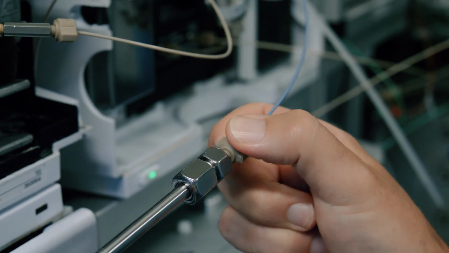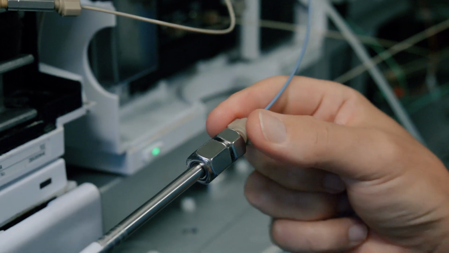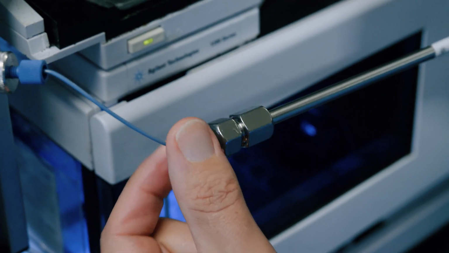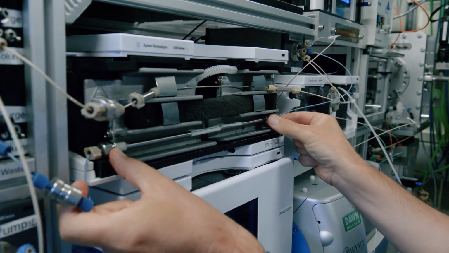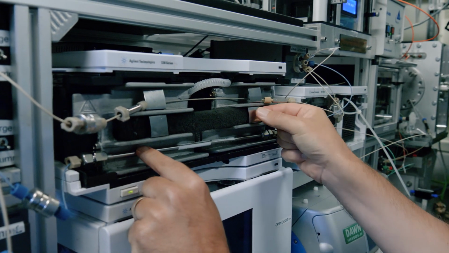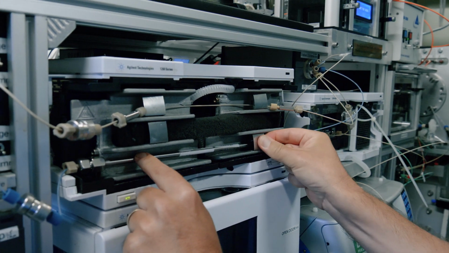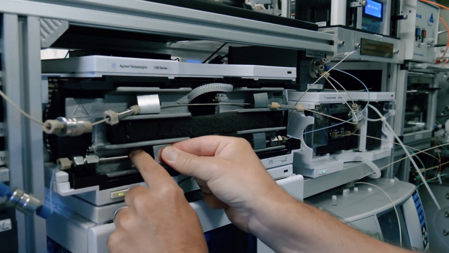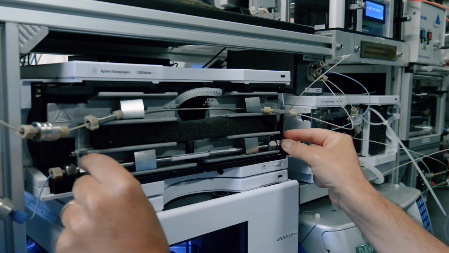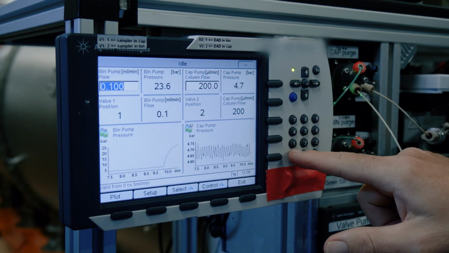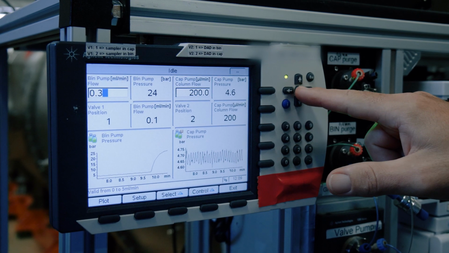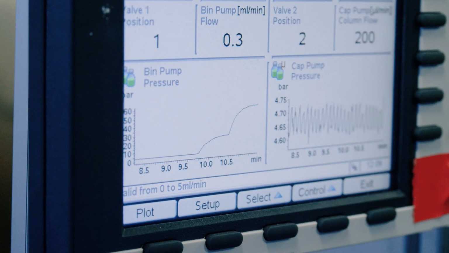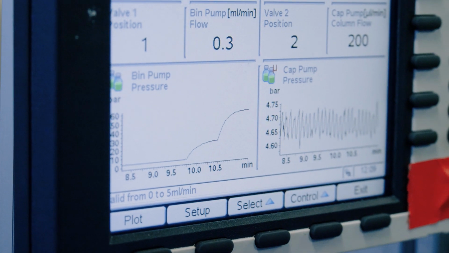Then, completely screw the connector to the column outlet. Finally, completely screw the connector to the column inlet. Place the column into the thermalized column holder. And then set the flow to the desired value. Check that the pressure is stable and at the expected value for the column.